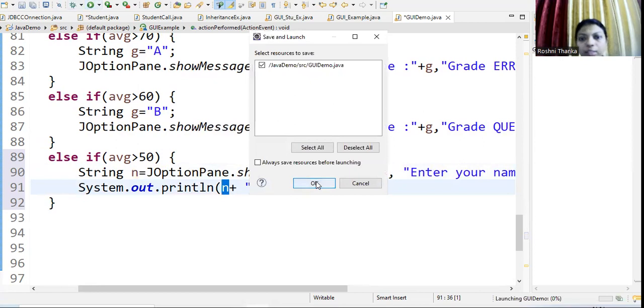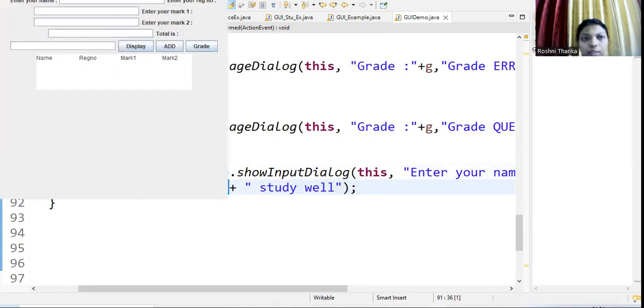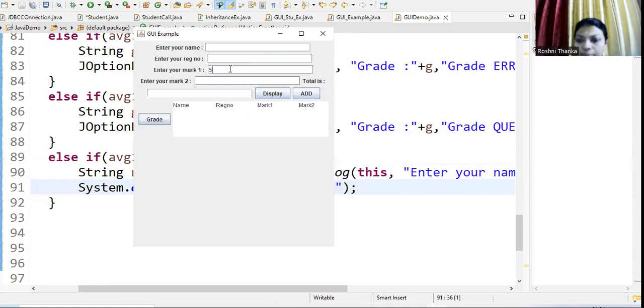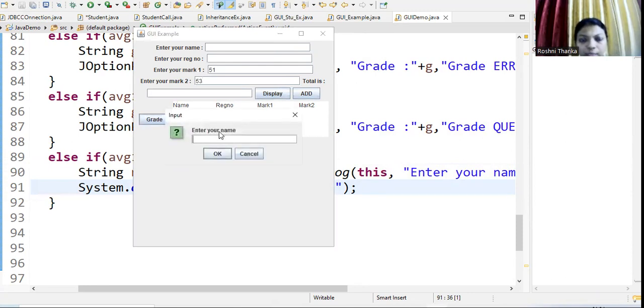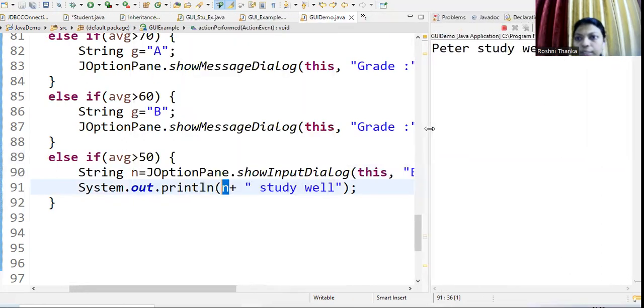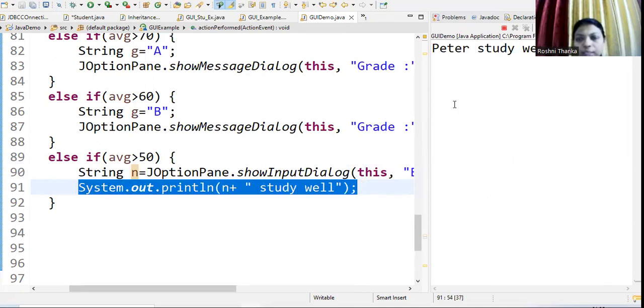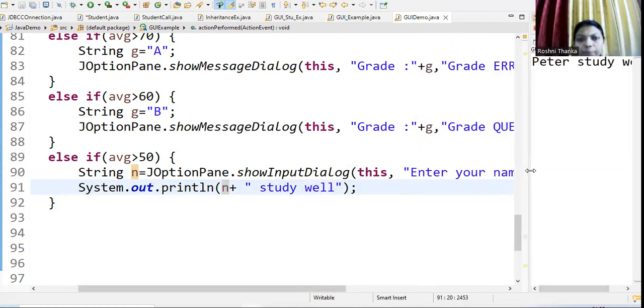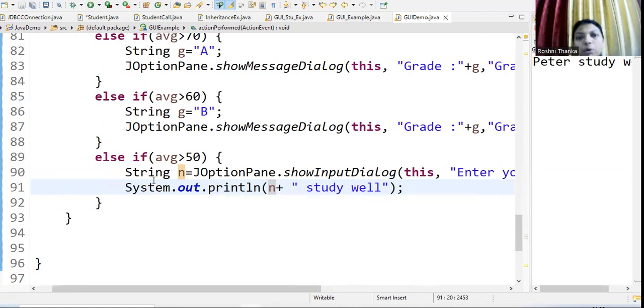So now if I run it, you can check here, if the mark I'm going to give is nearing 50, let me say 51 and 53. And if I check the grade, you can see enter your name. Let me say Peter. So I have shown here, Peter study well. So that is what we did here. In the console window, we just say Peter study well. You can use any other option, okay? Even you can keep a label box there, and there you can display study well, whatever you want.